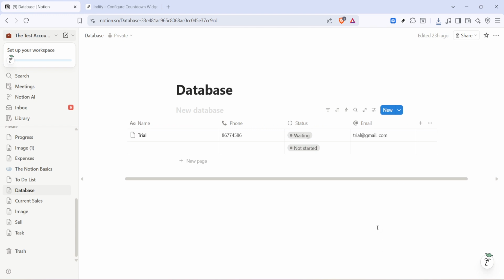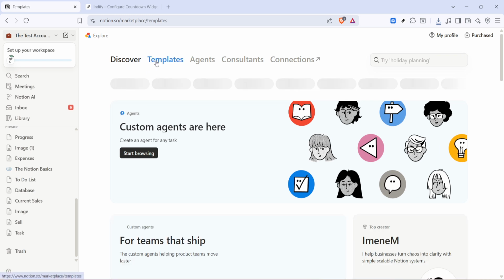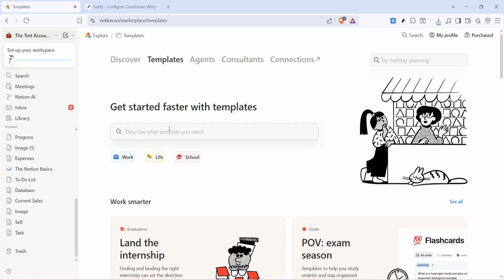Next, click on Templates. This opens Notion's template options where you can browse starter setups made by Notion and the community. If you see a Templates button again in the window that appears, click it to enter the full template gallery. Think of this as the marketplace for pre-built pages and databases.